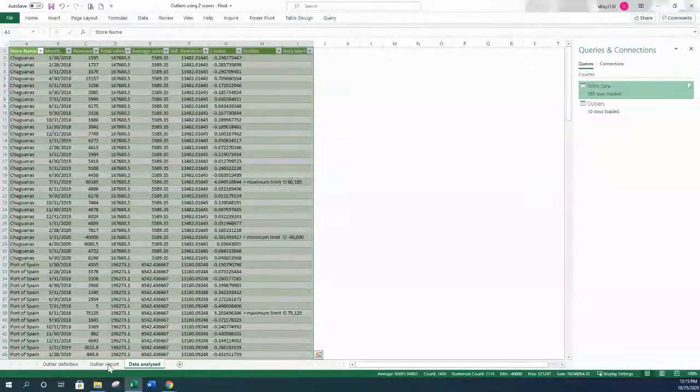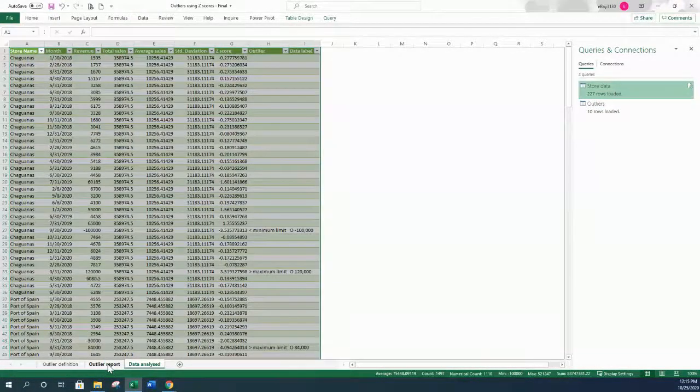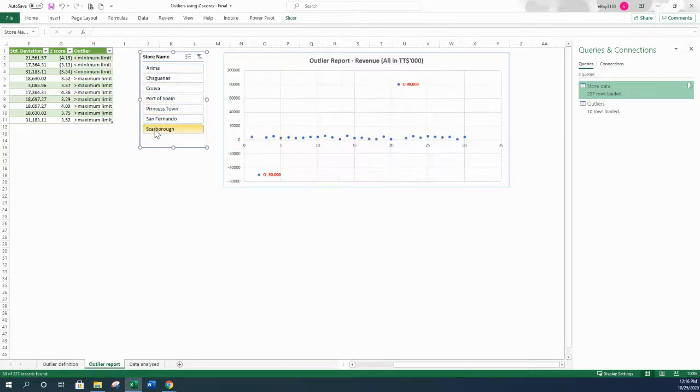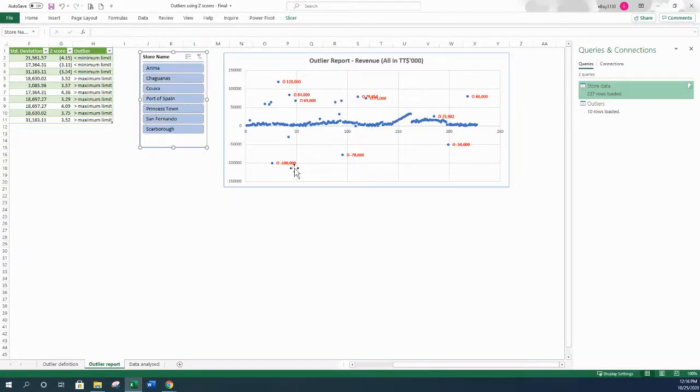So if we look here, it's going to regenerate the outlier report, and now we will see that there is a new store called Scarborough, and there are new transactions here, and sure enough there are 2 outliers in the store. All right, so this is our overall report.